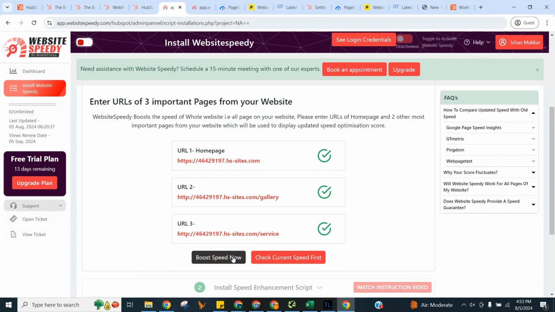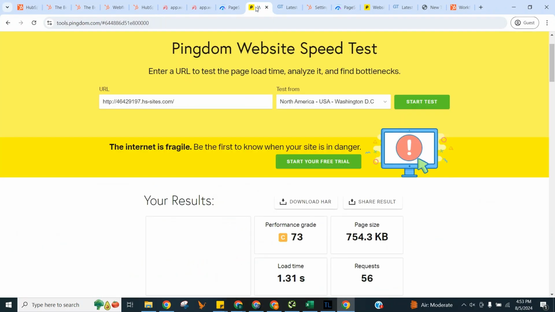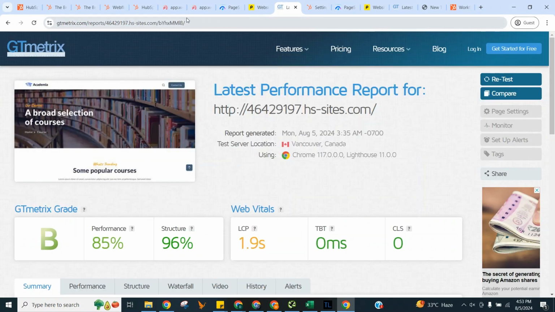Click on Boost Speed Now button. I'm also going to manually check the speed without our tool first, so we can match the updated speed with it afterwards. We will use Google Page Speed Insights, Pingdom, and GTmetrix for this. Let's get back to Speedy.